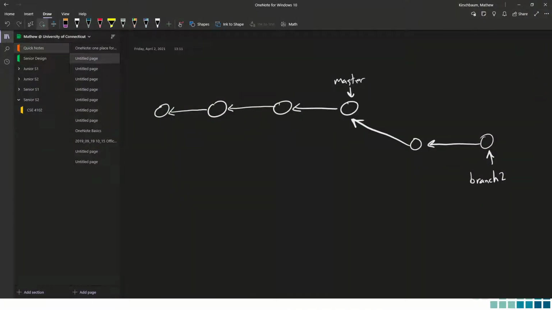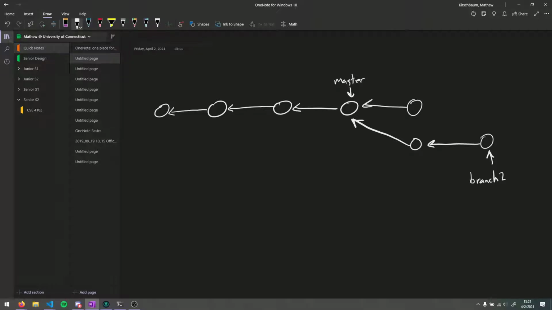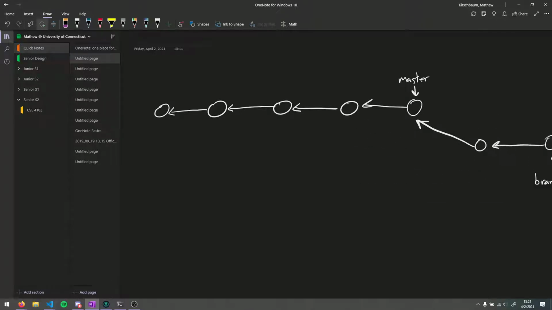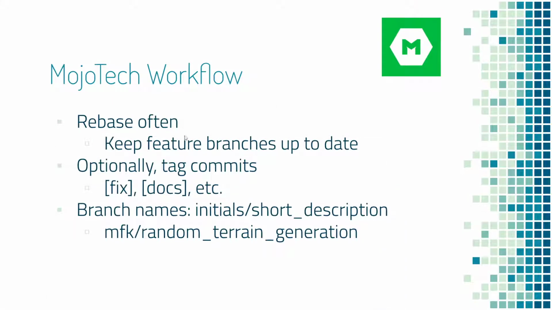So going back here, let's say some other feature has been added to master. Right? Someone just added a new feature onto the master branch. You want to make sure that your feature branch you're working on is updated with those changes. So you'll rebase onto master fairly often to make sure that you're always up to date, which of course means you don't want to push the feature branch until you're sure it's complete.